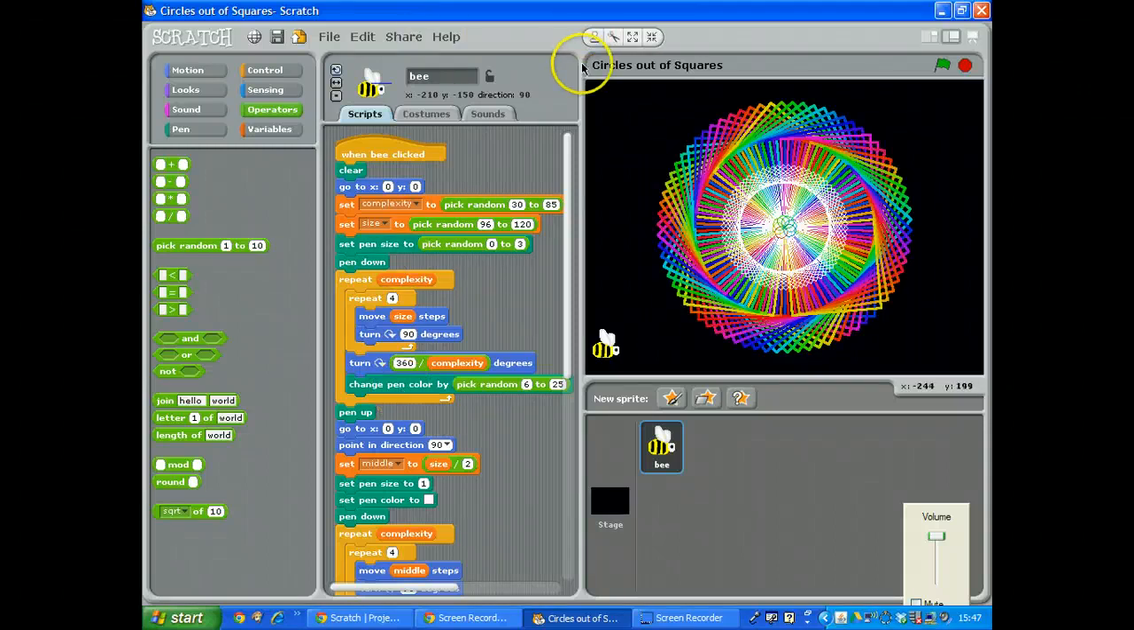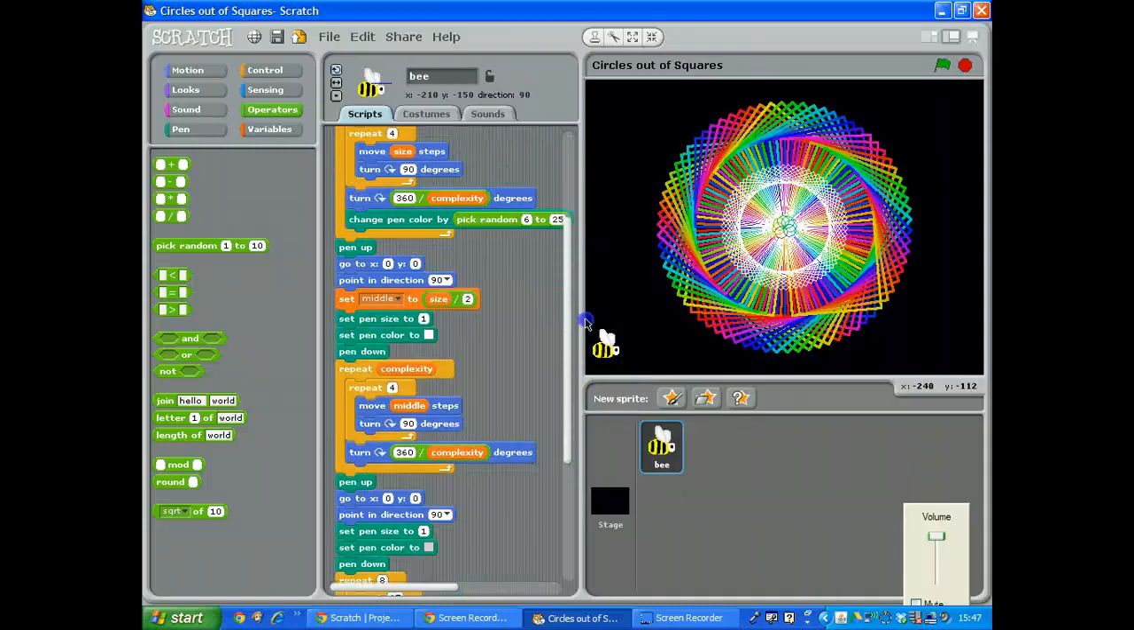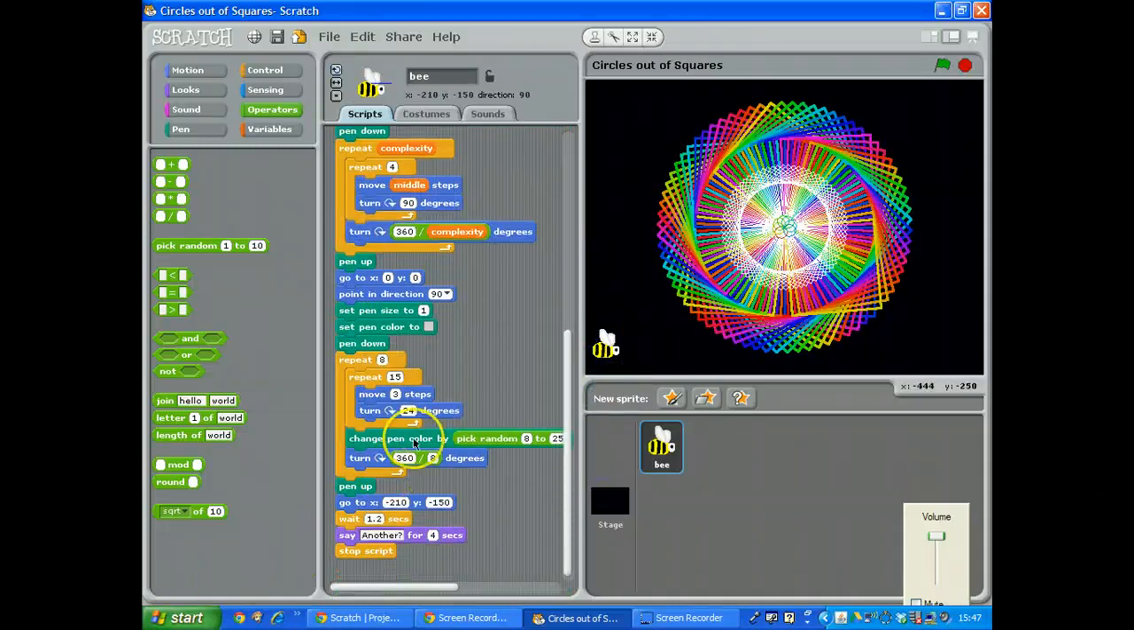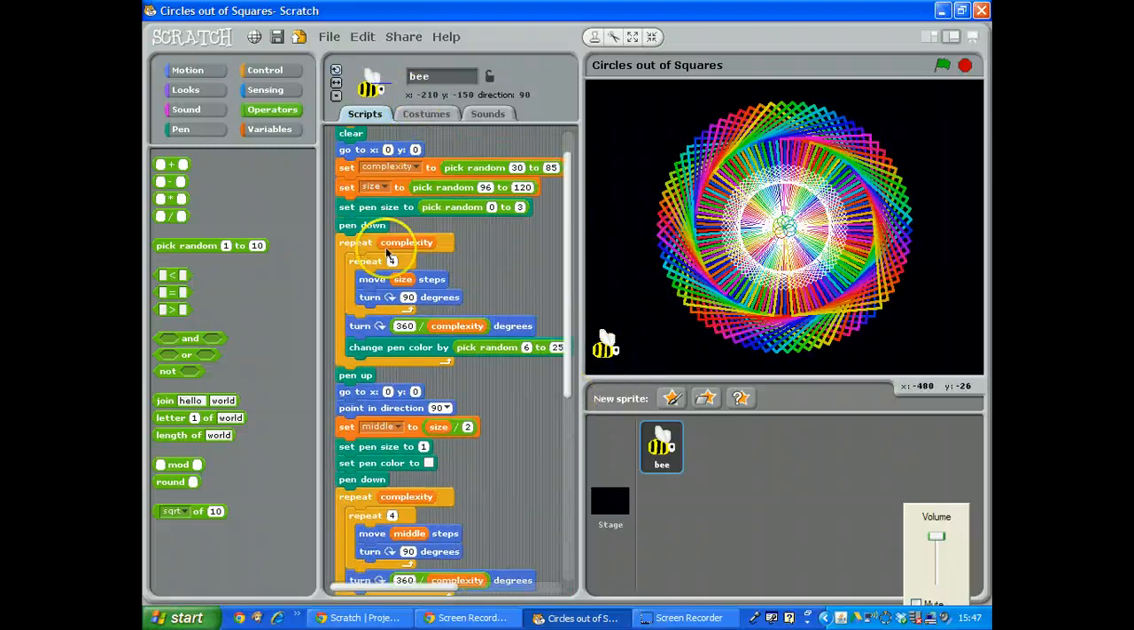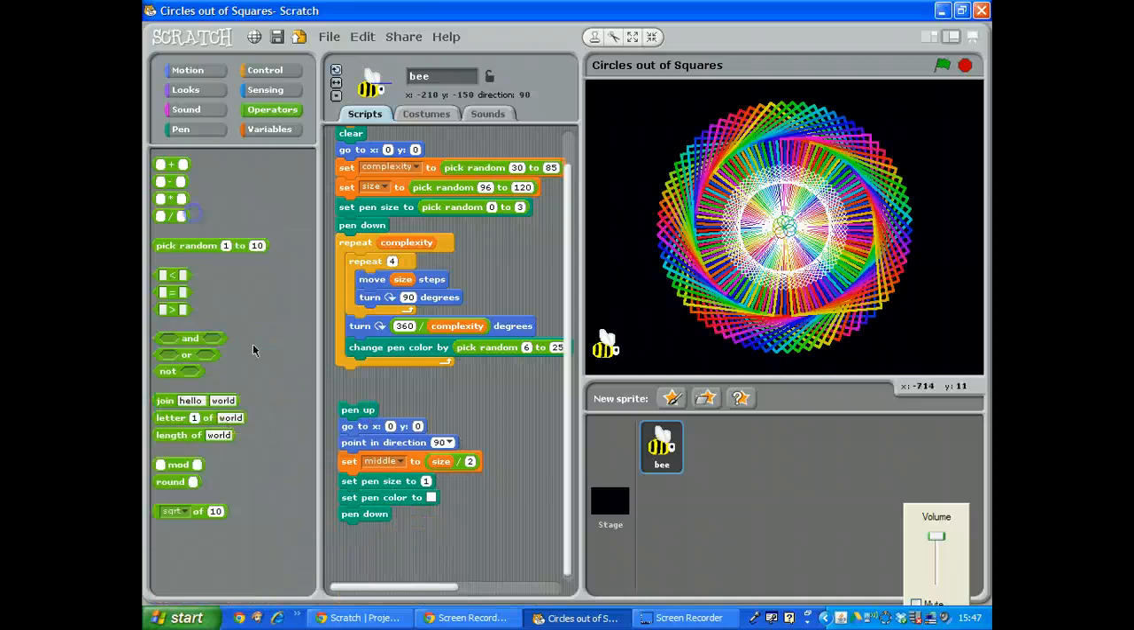Right, I've downloaded a Scratch file called Circles Out of Squares, and I'm just going to play around with it to teach Logo. The first thing I'm going to do: this particular file creates this pattern by clicking on the B, and it creates several patterns, but we're just going to delete a lot of these. So I'm going to take it down to there, remove all of that, and chuck all that in the bin.